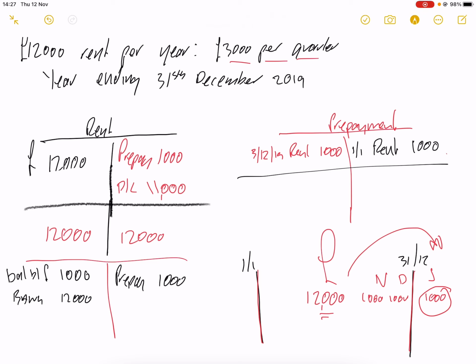And then we go up to here, and this will be the end of the next year, wouldn't it? 31st of the 12th, 20. We'd have rent, and again, that will be 1,000. And then we close off the accounts again. So therefore, it will be 12,000 in that year. Okay? So that's what we're saying when we're talking about the prepayment and the reversal of that prepayment.